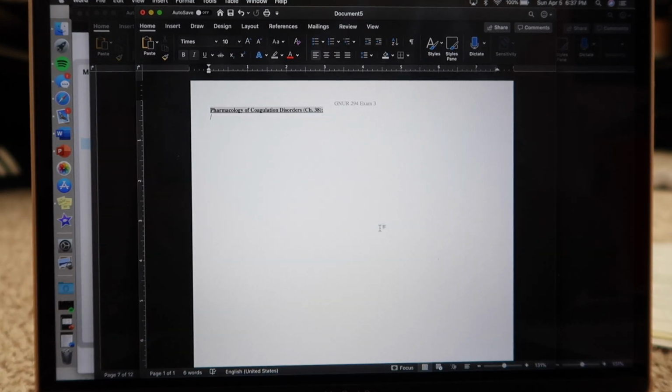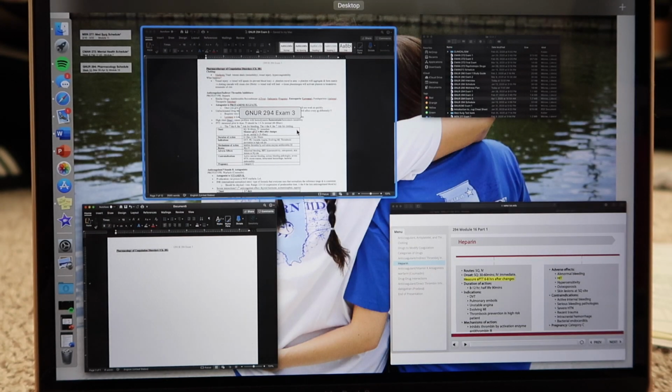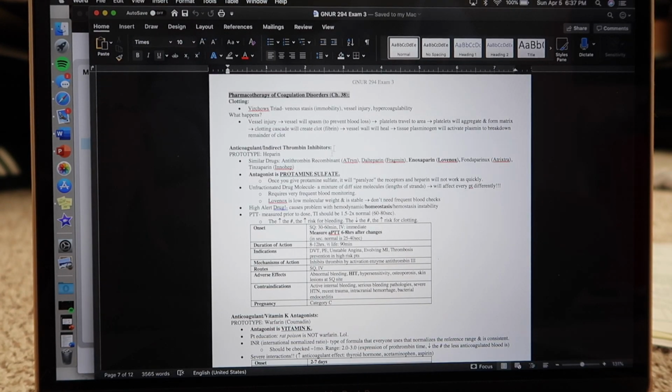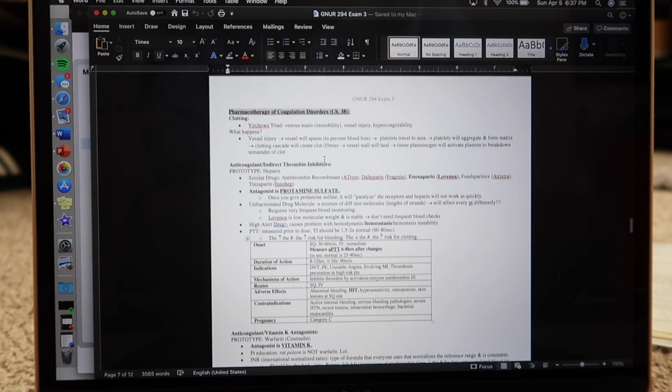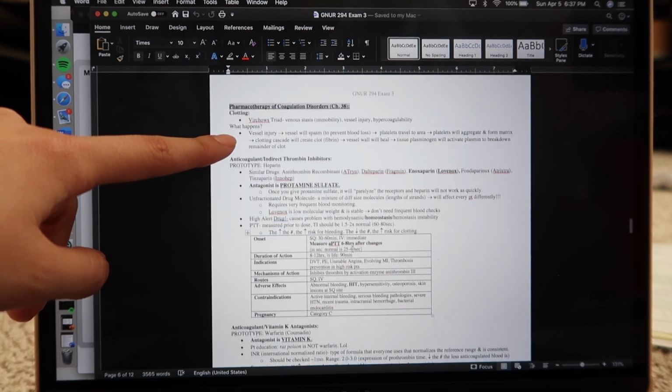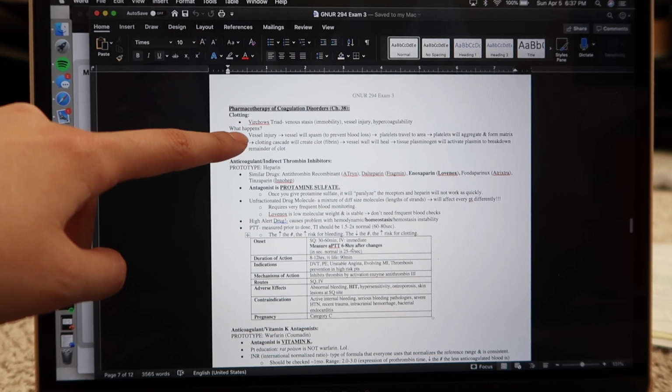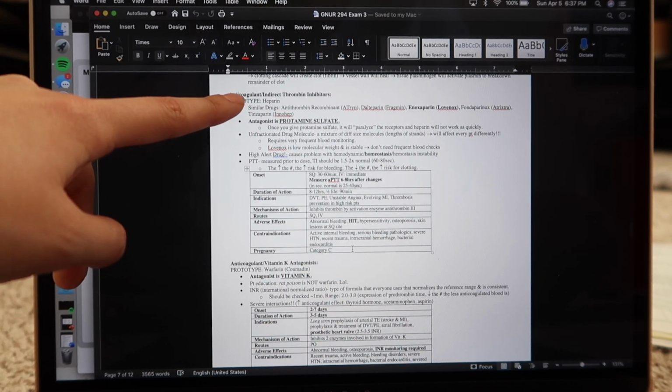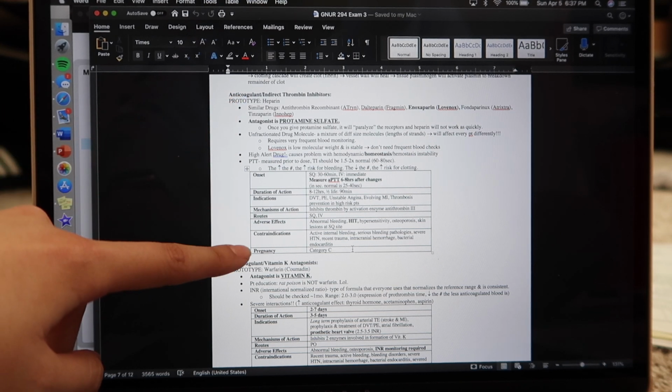Okay, so this is the sample one that I just created for you guys. Now I'm going to move over. This is my actual study guide that I made for this section, the coagulation disorders. You can see this is my header. Here we first started talking about clotting, so I just did a what-happens thing, and then I bold type every category of drug.